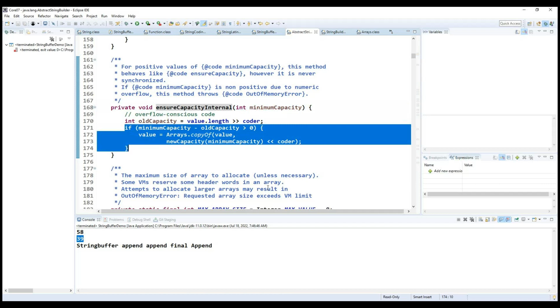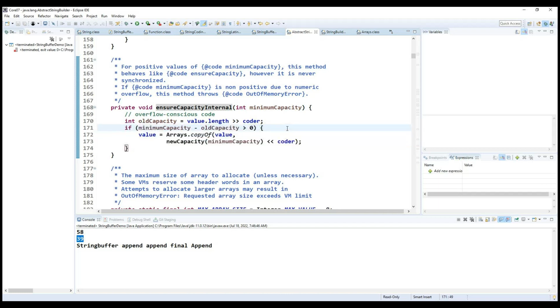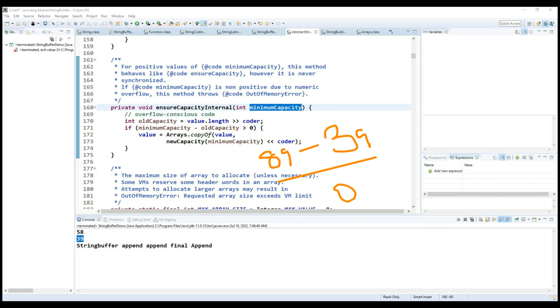And what is the condition we are having right now? So right now, what we need to understand here, minimum capacity. The minimum capacity we are passing as 89. Whenever we are passing 89 here, what is the original capacity right now? Original capacity something like 39. Okay, and here we are going to have 89. 89 minus 39. So some greater value only we are going to get. Getting the point? Some greater value only we are going to get here.